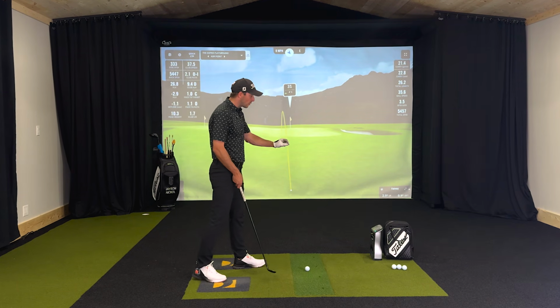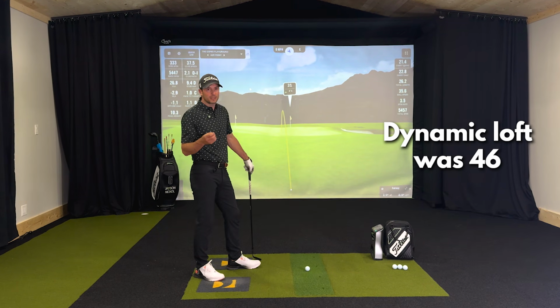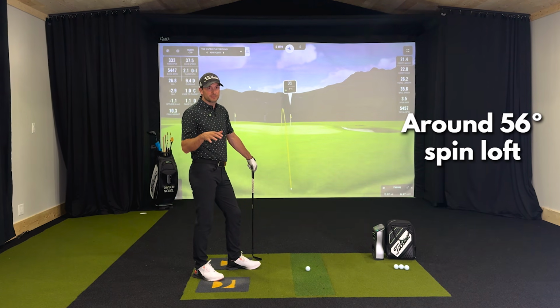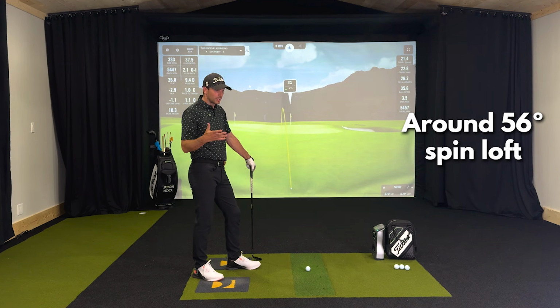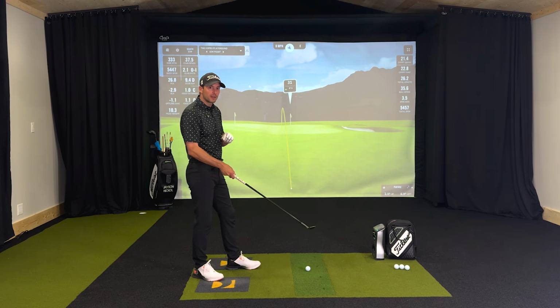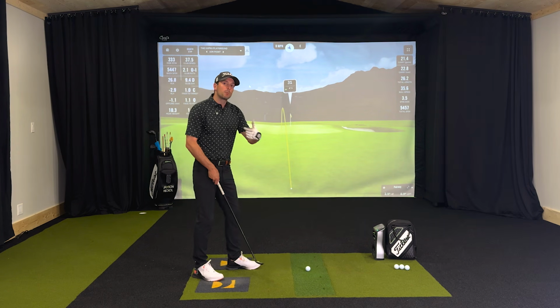I've got down almost 10. I've got a dynamic loft of 46, which is basically a 56 spin loft, which is good. Again, we could do more. Can we be a little bit more down? Can we add a little bit of dynamic loft? And then can we bring more speed into it?